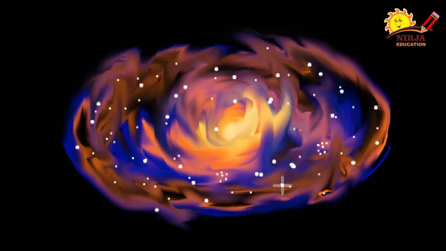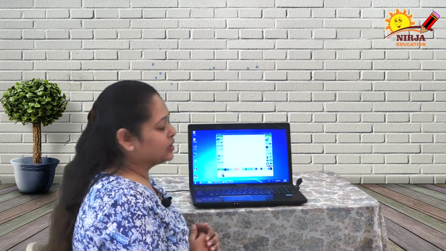You must have learned about galaxy in your science subject, right? But have you thought about drawing it in Tux Paint? So as you can see on the screen, the beautiful animated drawing of galaxy, I'm going to show you how to make it. So you will be able to make this kind of drawing within 4 to 5 minutes. So let's make it.